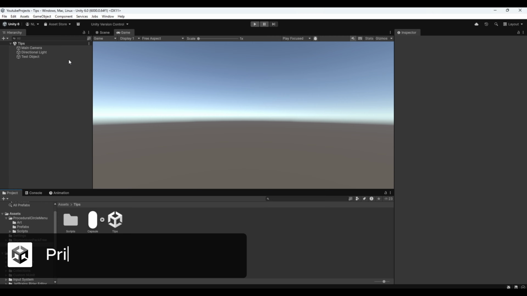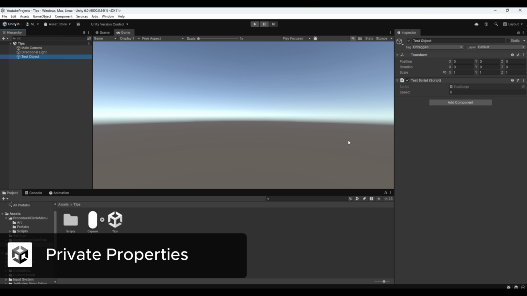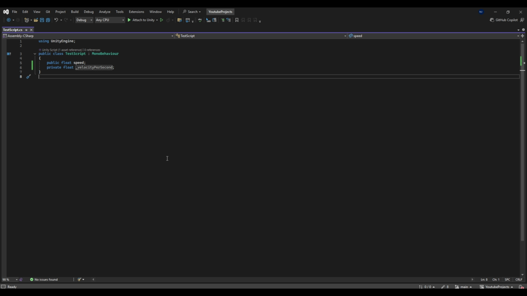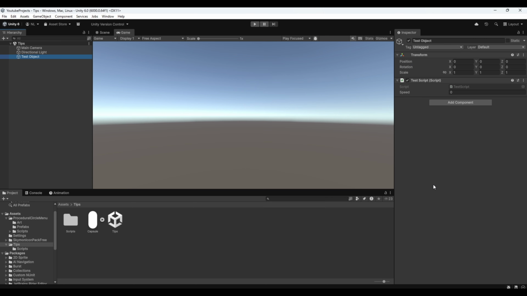When making Unity scripts, sometimes we want to have some variables be private and some variables be public, so that we don't have to have our editor be clouded with so much. I've created a simple script here. We have a speed variable and a velocity per second variable. One of them is public and one of them is private. Inside of Unity, we can only see the speed variable because it is public.